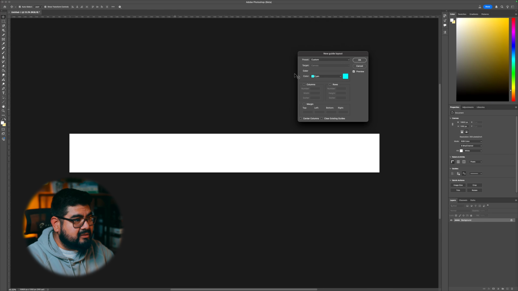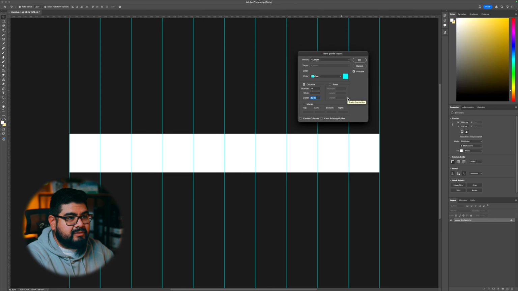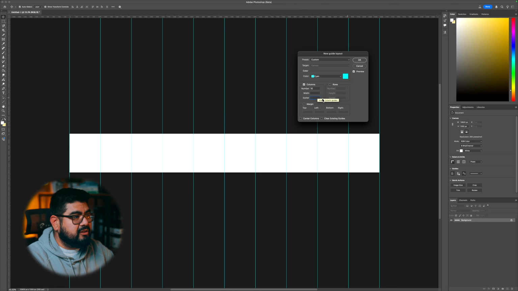Cyan usually sticks out in comparison to all the other colors, because you might be blending in between and you might get confused. So we want to have columns. In columns, we'll do 10 and we'll remove the gutter if that ever populates for you. Same as width, if that populates, we don't need those extra lines.